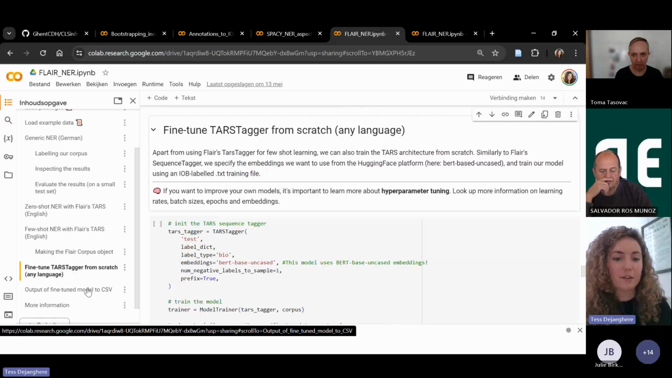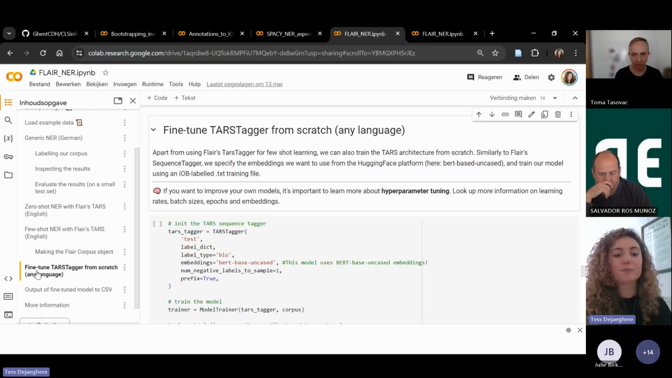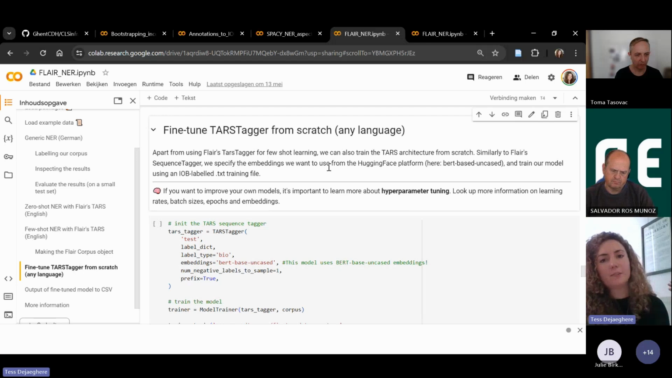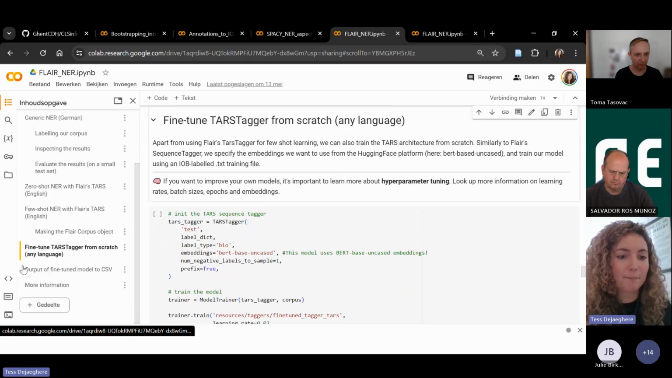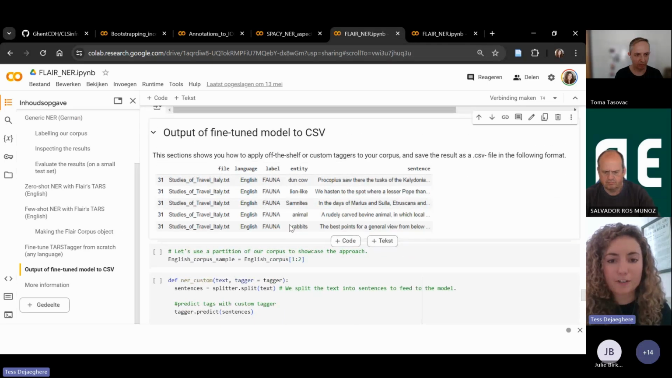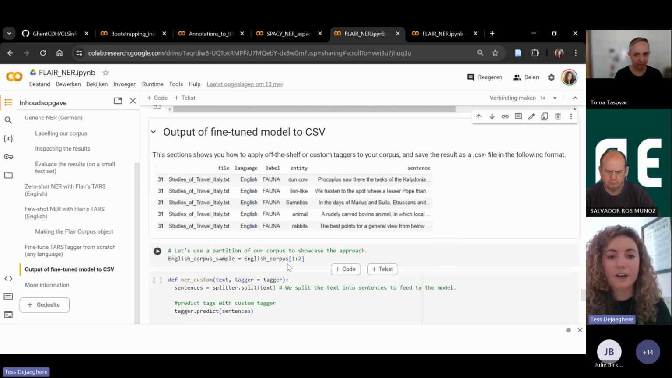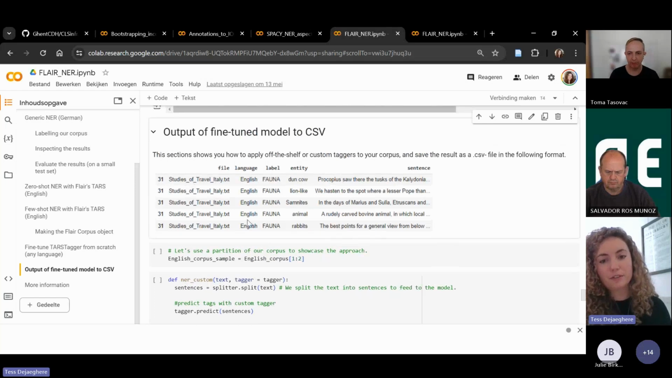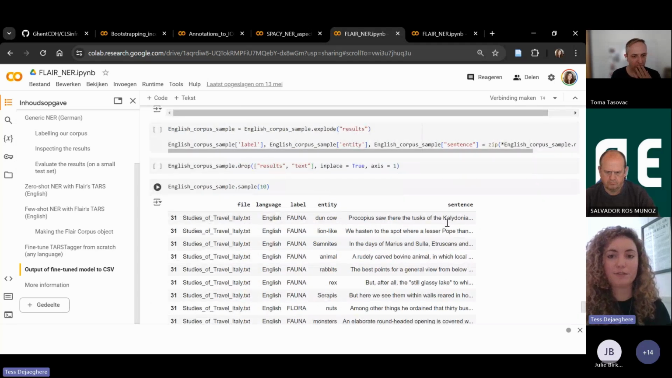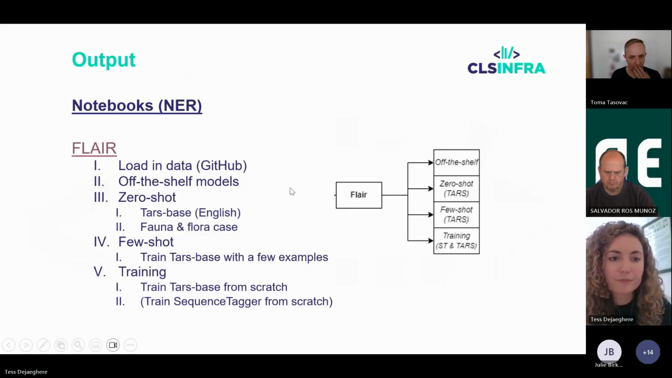And this is the same principle. So I'm not going to go over that, but this is how to fine-tune your TARS tagger from scratch. Flare also provides the sequence tagger, which I think is a different architecture, as far as I understand. But you can also simply fine-tune them from scratch. And then the output of your fine-tuned model looks like this, and you can simply export it to a CSV file.